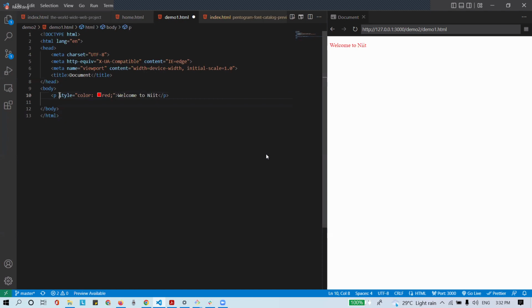Those who are not sure, take a screenshot of the inline example of making the paragraph red. Once you have taken the screenshot, now you go for the same thing. You do it with internal. Delete this. Same thing I want to do in internal.